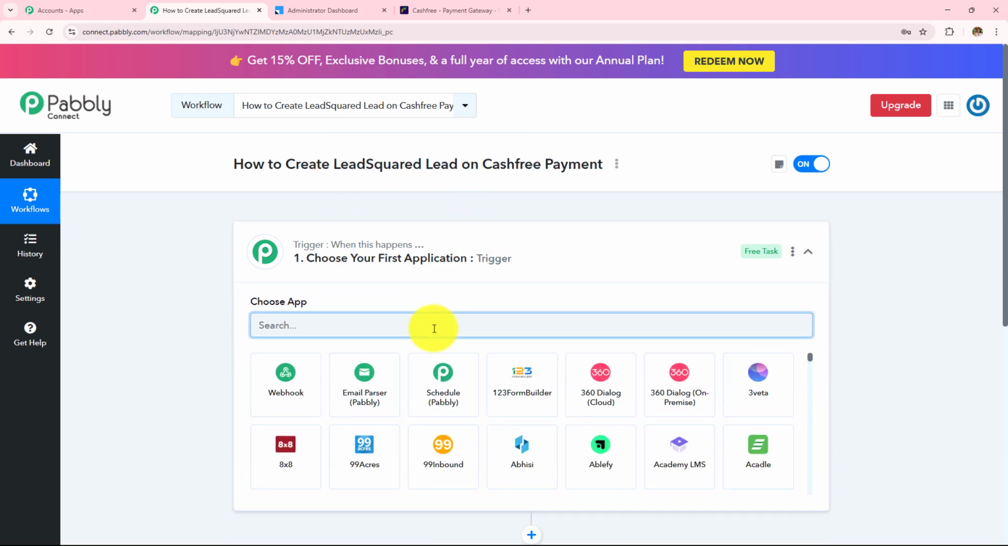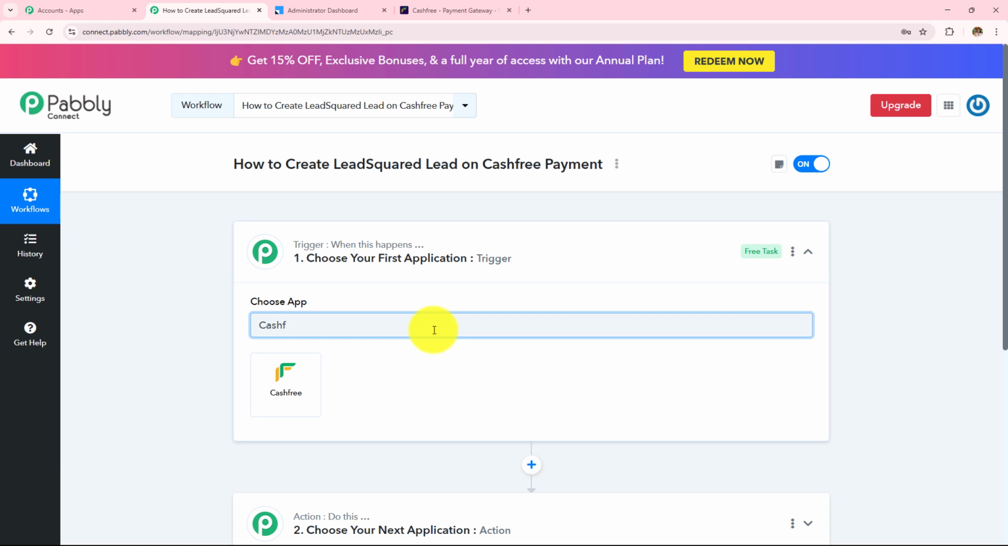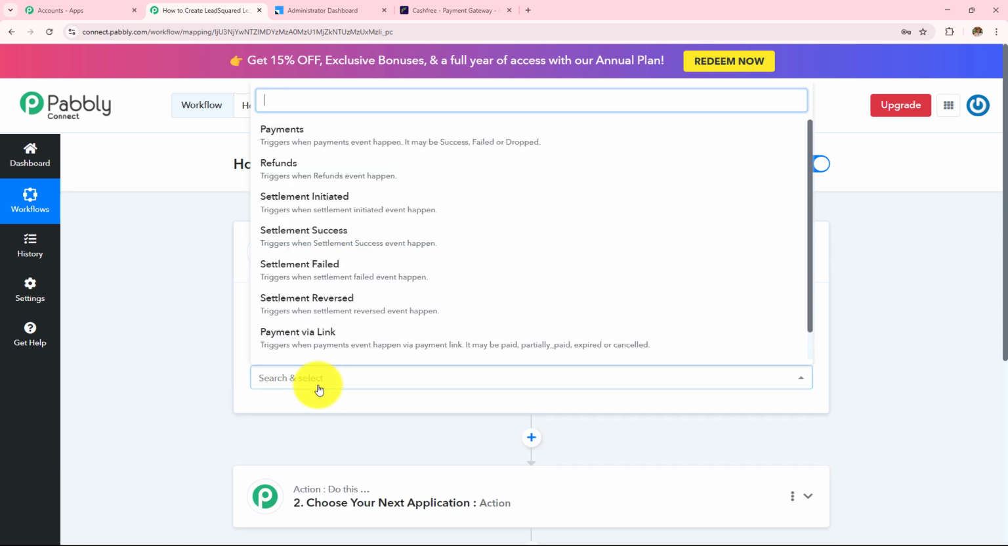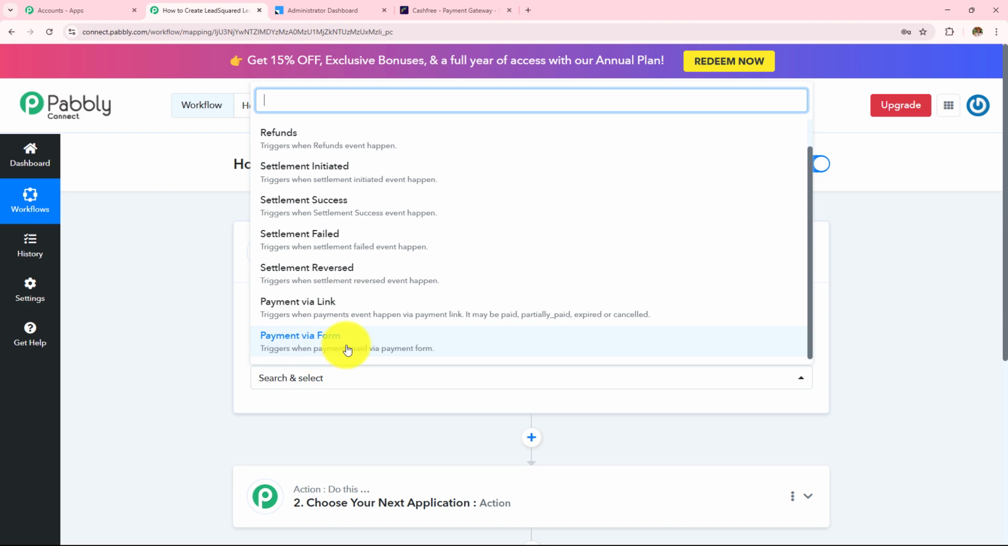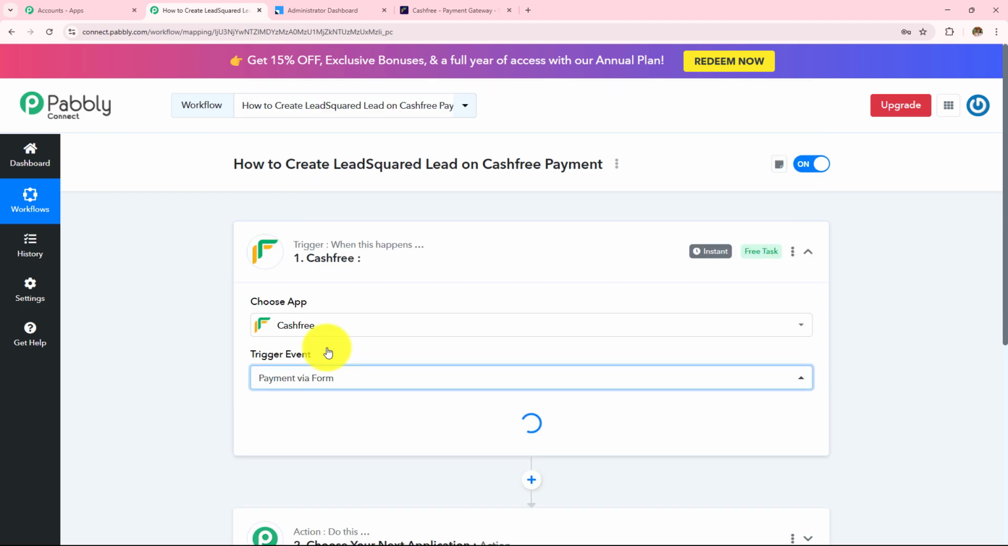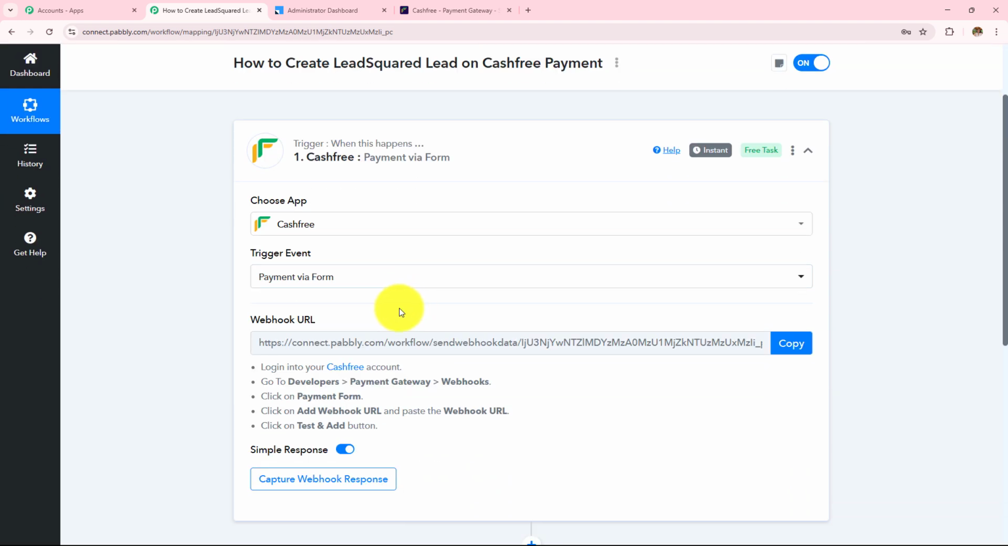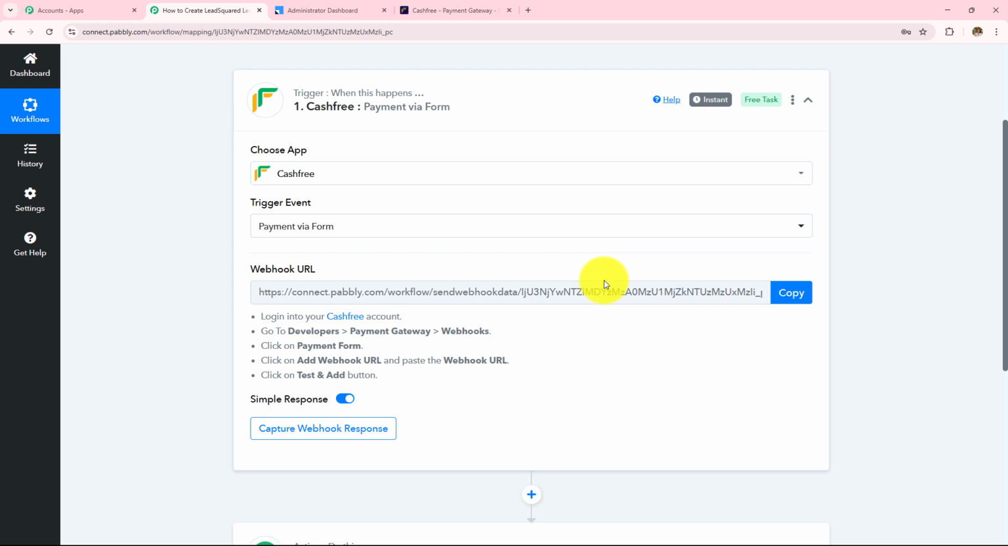So here in my trigger application, I'm going to take Cashfree, and then in my trigger event, I'm going to choose payment via form. So I'll take my event as this. Now I need to make a connection between Pabbly Connect and Cashfree, for which a webhook URL is provided to me, and this webhook URL is going to act as a bridge to connect my Cashfree with Pabbly Connect.